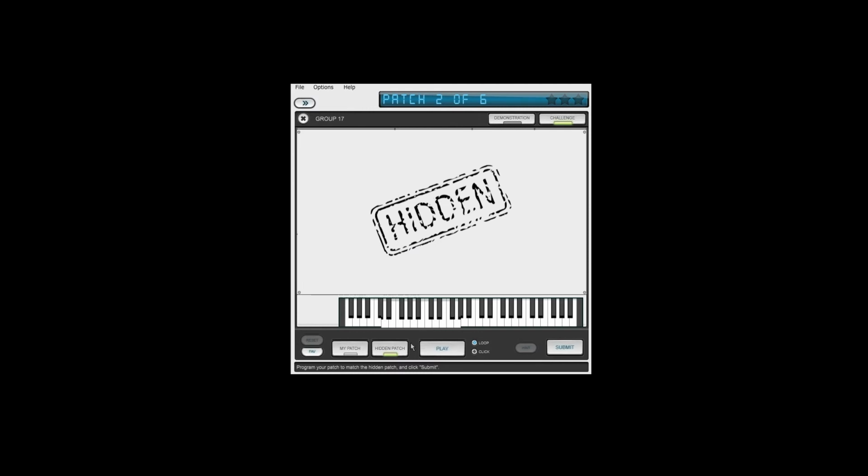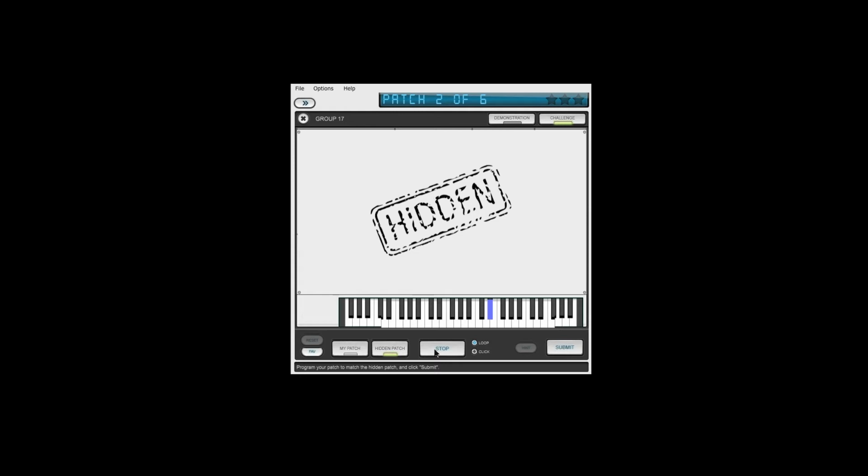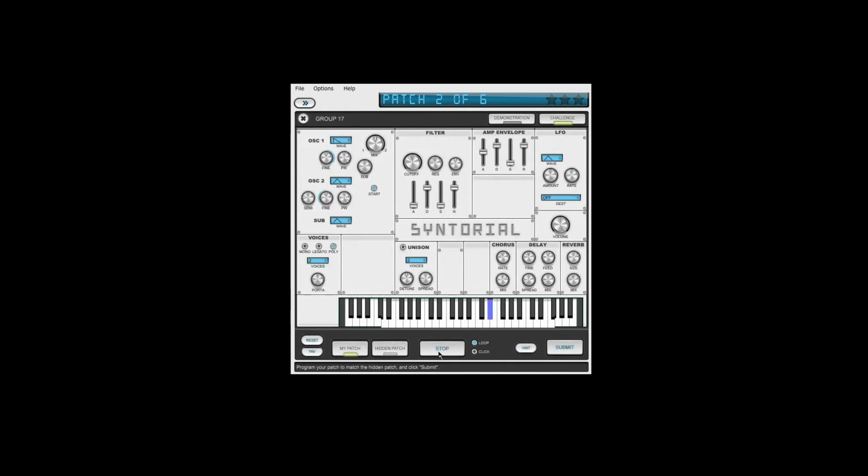Okay, for this patch, I think I got pretty close. It looks like Syntorial has a little bit of a glitch here, but that's alright. So here's the hidden patch. Here's mine. Pretty close. I think we should get a hint.